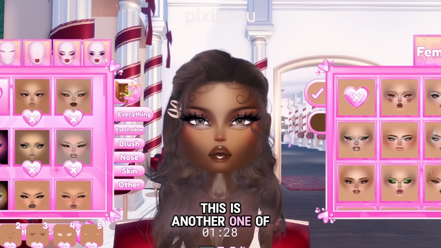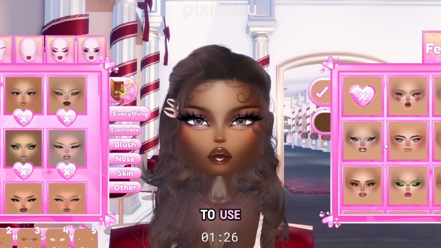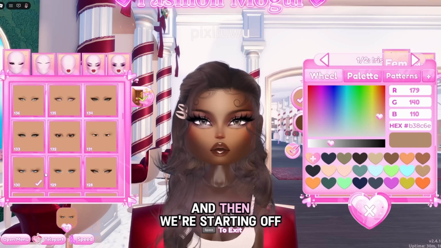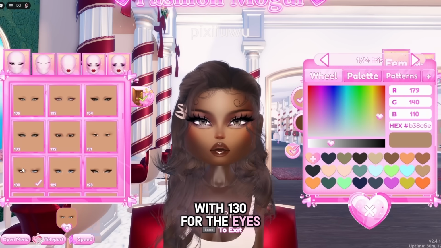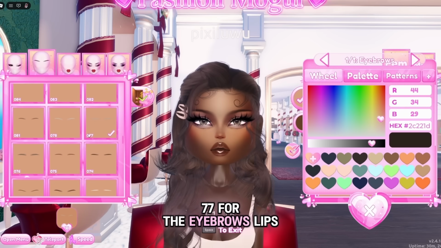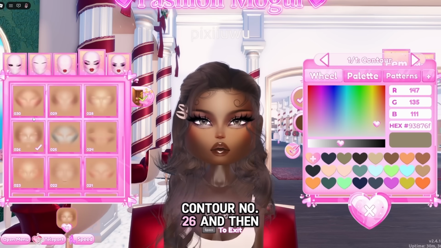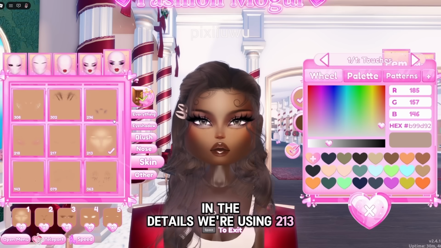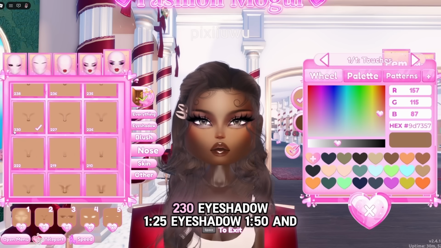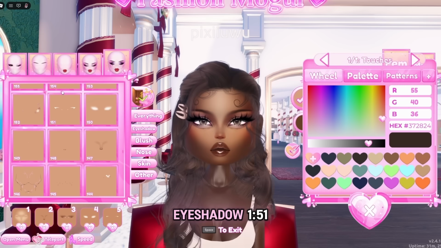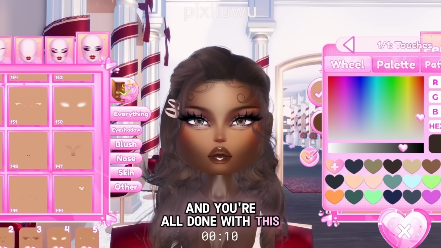This is another one of my absolute favorite makeup faces to use, especially for dark-skinned models. Here is the skin tone that I used, and then we're starting off with 130 for the eyes, 77 for the eyebrows, lips number 119, contour number 26, and then in the details we're using 213, 230, eyeshadow 125, eyeshadow 150, and eyeshadow 151. And you're all done with this makeup face.